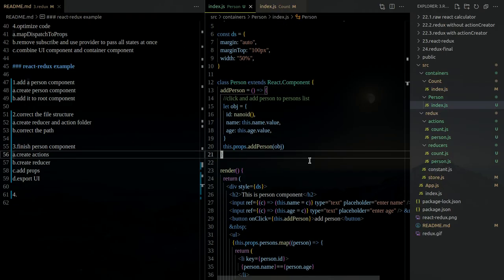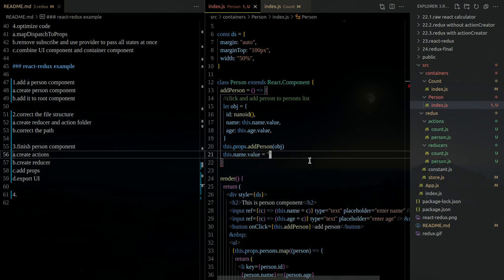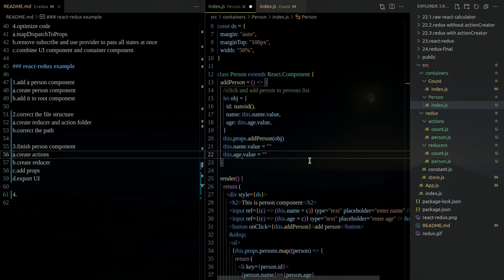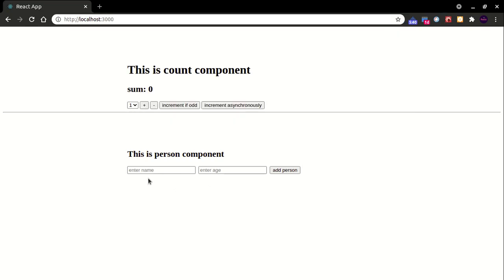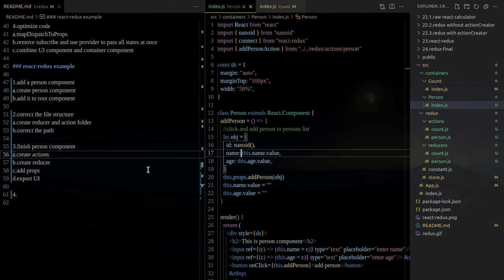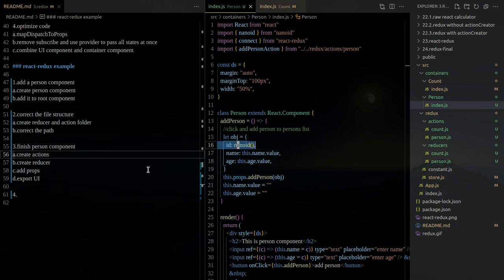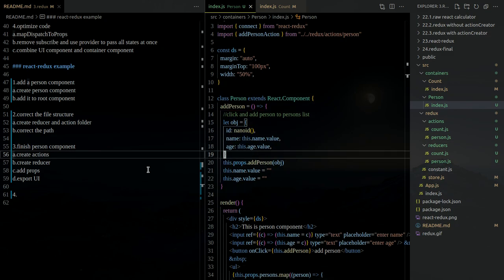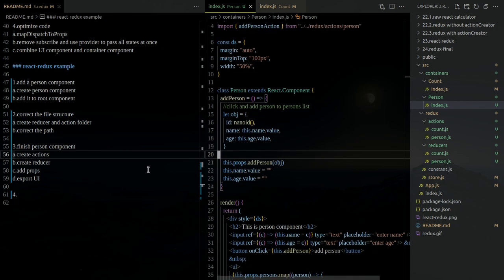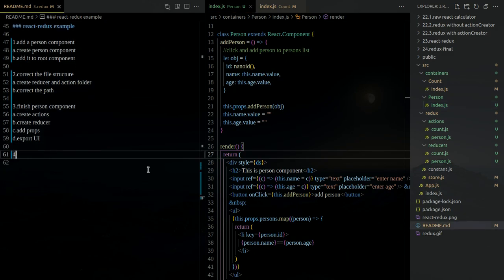Okay, so after this function we put the value as empty string. Okay, and now the second function works, but we don't want to create option. We don't want to create, yeah, we just put this for the moment. Okay, so now we have already finished the person component.